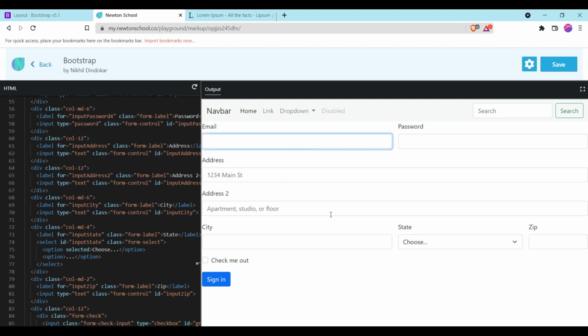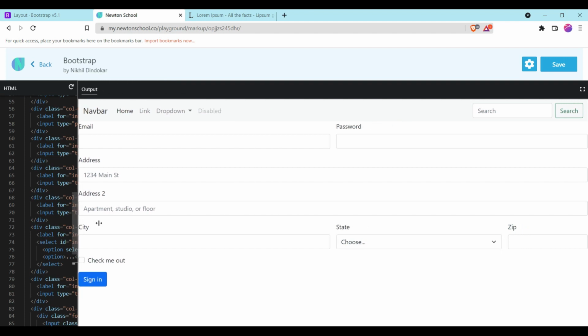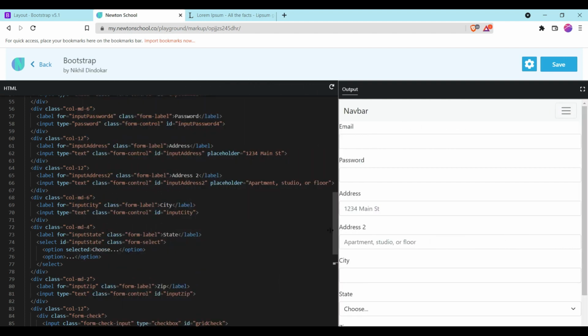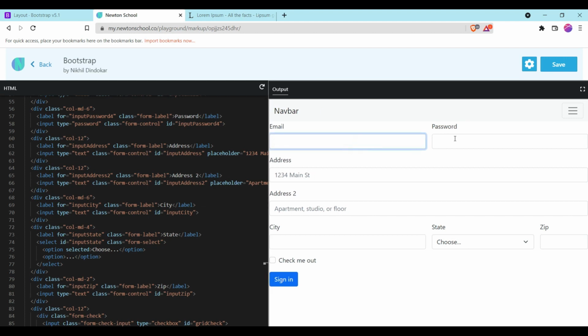Basically we did not add the spacing or anything, that's why it's not looking good. So you can simply paste the address, email and password, also the city and the status here.